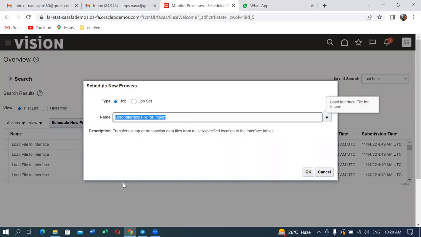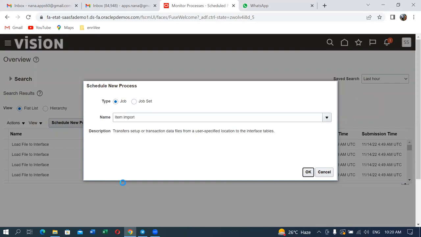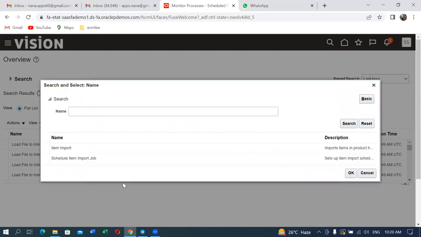I'm now going to bring it from the interface table to the base tables. Fine. The concurrent is what? Item import. Fine. Item import. I'm going to bring it. So with the item import, I'm going to bring it from the interface table to the base tables.